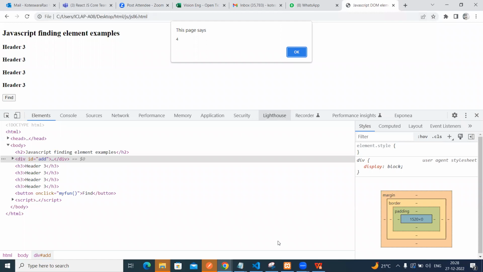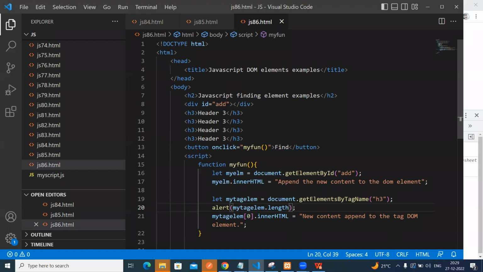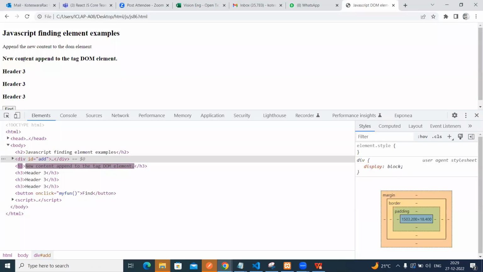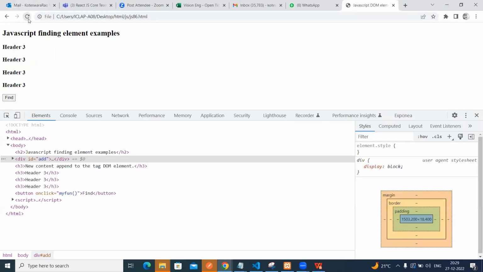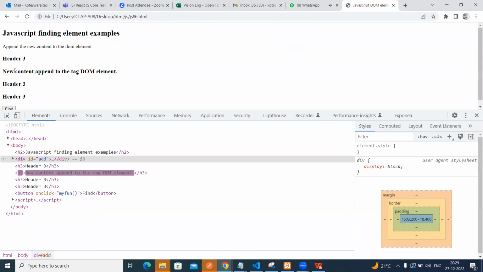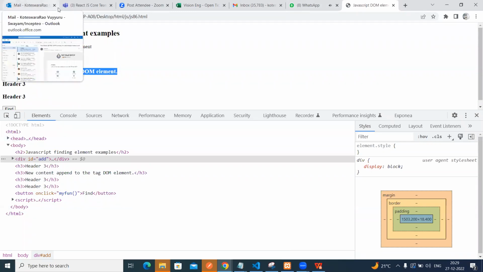Okay, so for the first element we are adding the content: new content append to the tag DOM element. Now if you give 1 here, we have a total of 4 in the collection. Okay, starting from 0, 1, 2, 3. Then if you want to add the content to the second element, now you can see it is adding the content to the second element, right? This way we can get or find the contents.